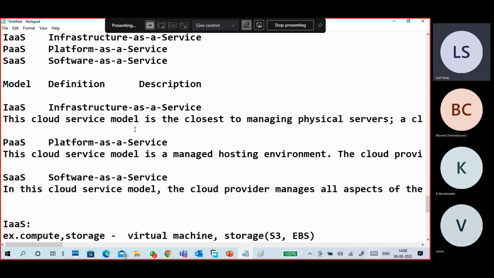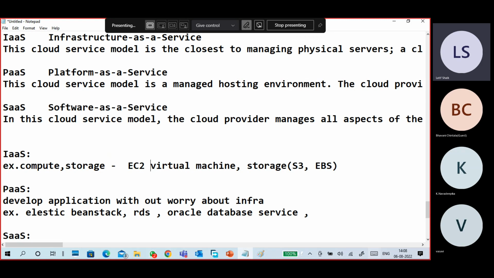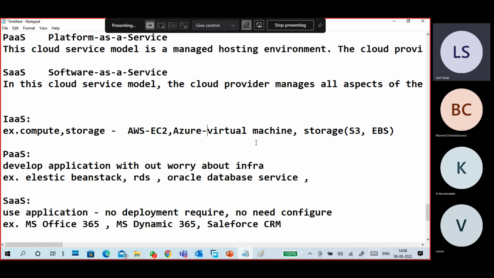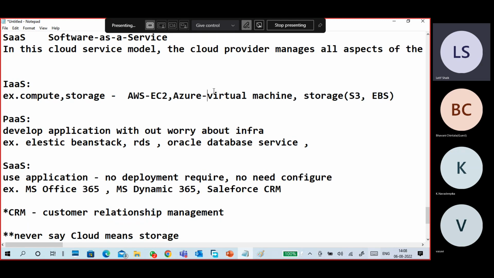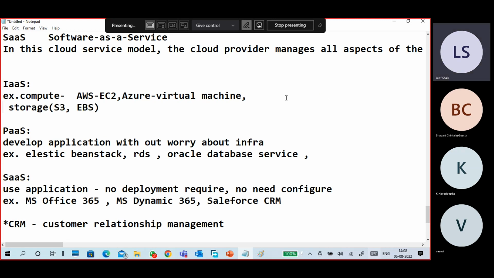Who is providing infrastructure as a service? That way we can tell the related services, like virtual machines, EC2 in AWS, and virtual machines in Azure. Different storage services we also mention. This is a direct example, and storage is a secondary example.